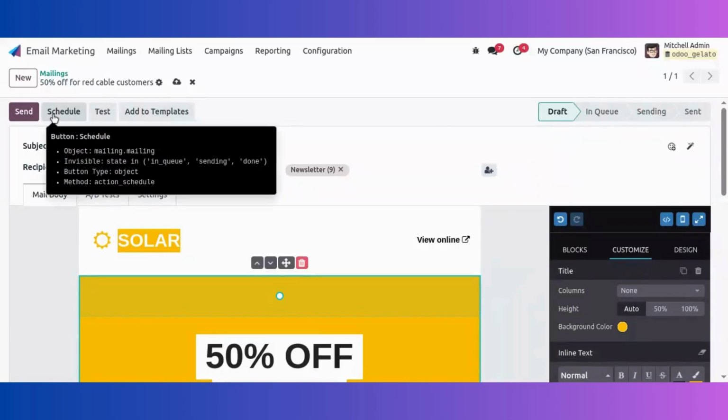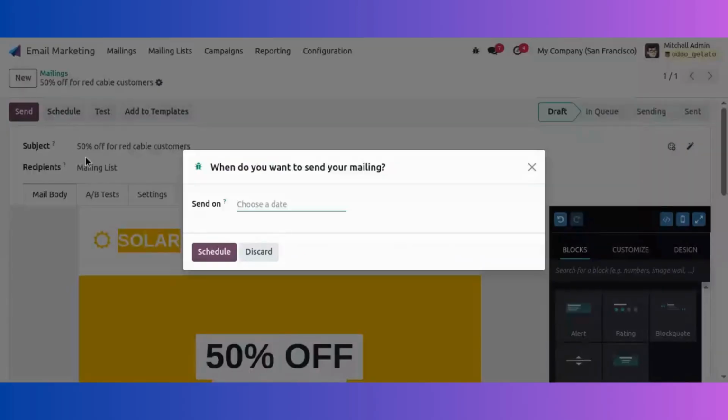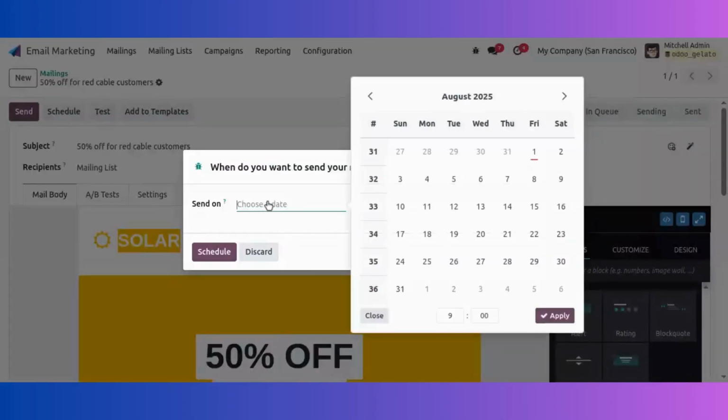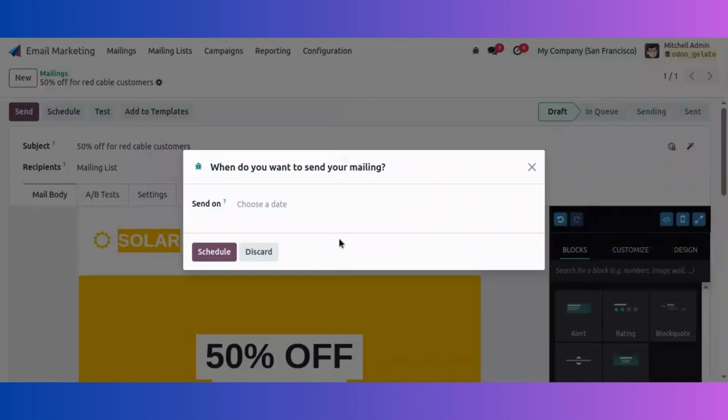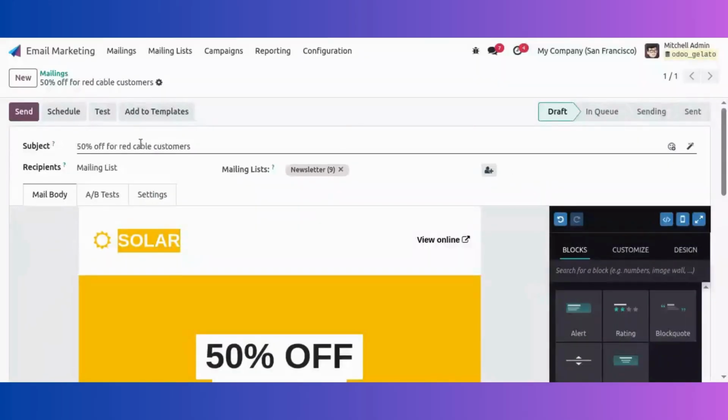And if I want to schedule it for a future date, I can just simply click on the schedule, and I can choose a future date from this calendar view, and I can set the time when the recipients will receive this. Let's say I'm not scheduling it, I'll right away send it.